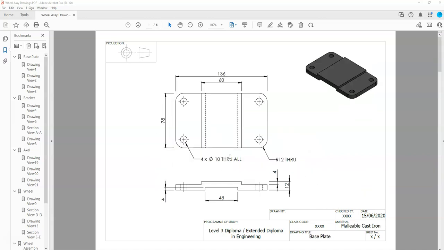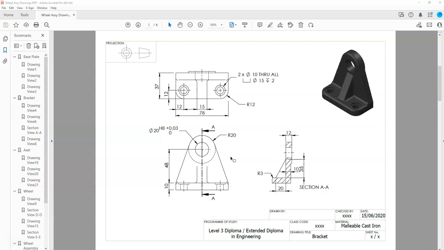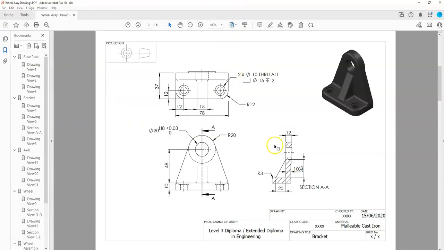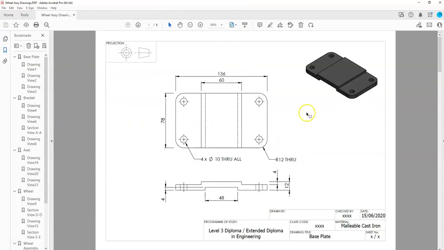So in the last video we completed the base plate. We're going to move on swiftly here to create the bracket. So without further ado, let's just talk a little bit. It's a little bit more complex part than the last one.